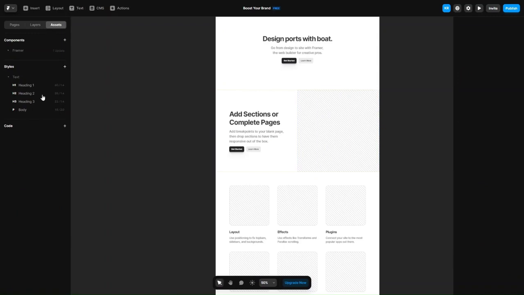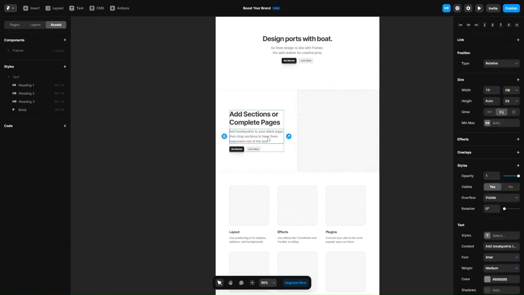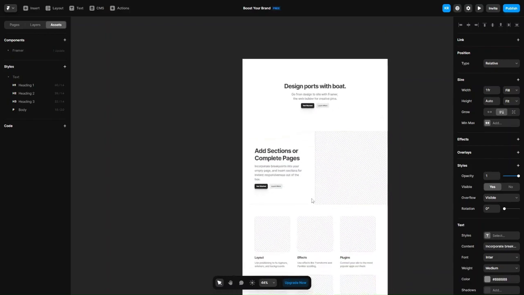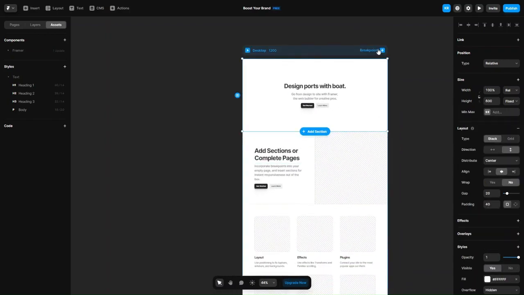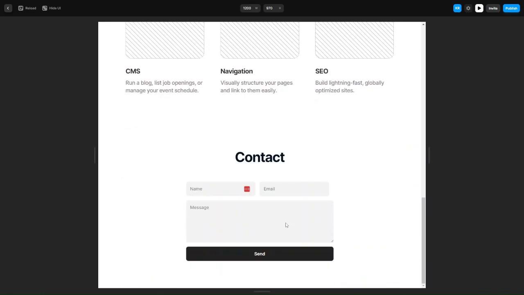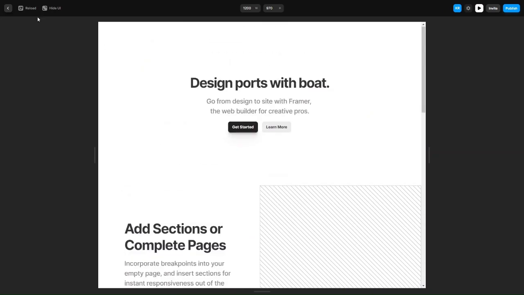I can go into the text section and see all the text and just make sure we have that changed. So overall, it's a really good way to get a website really quickly and build out certain sections really quickly as well.